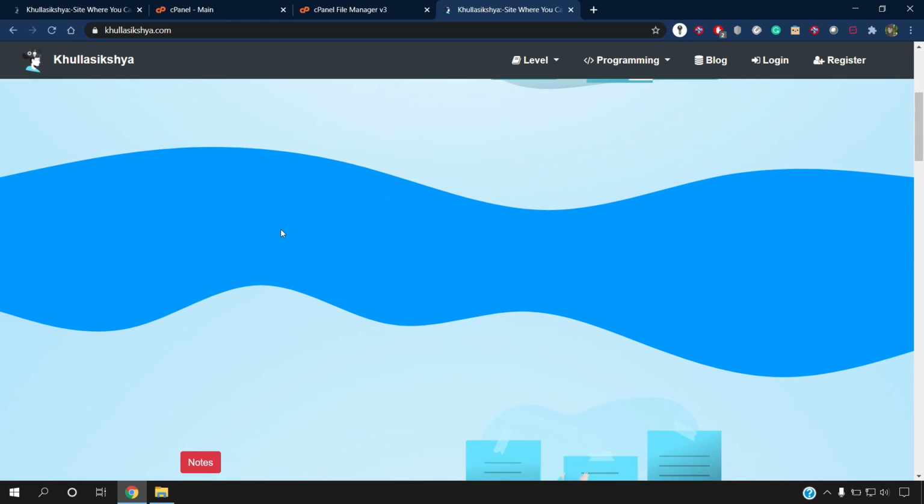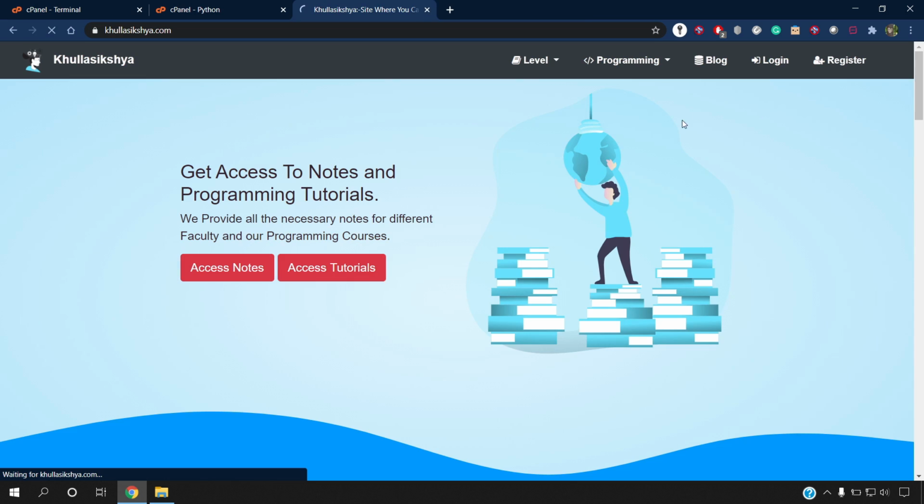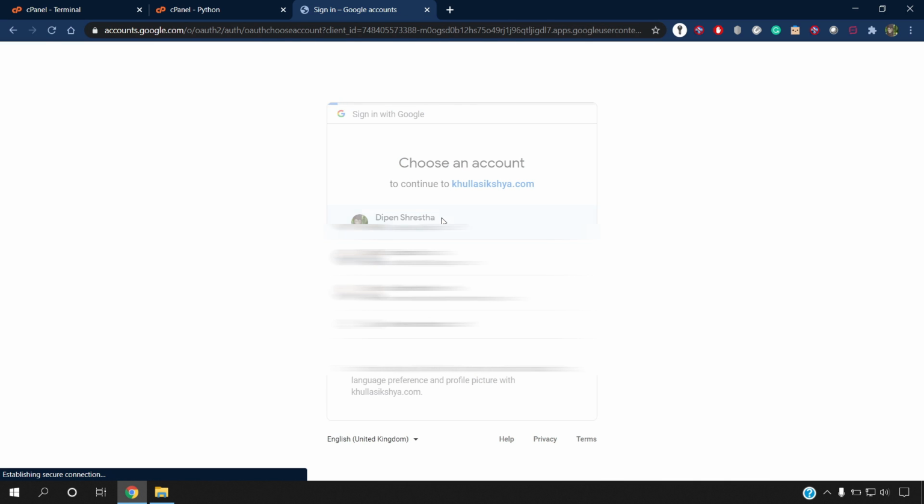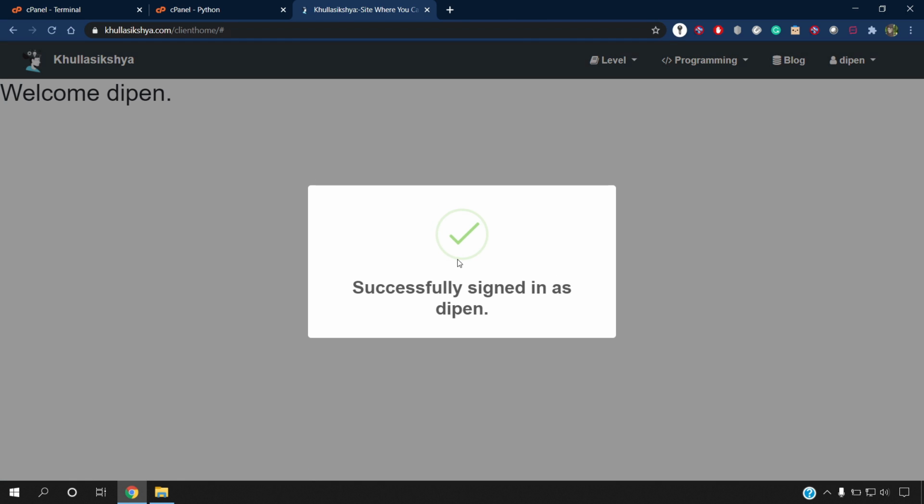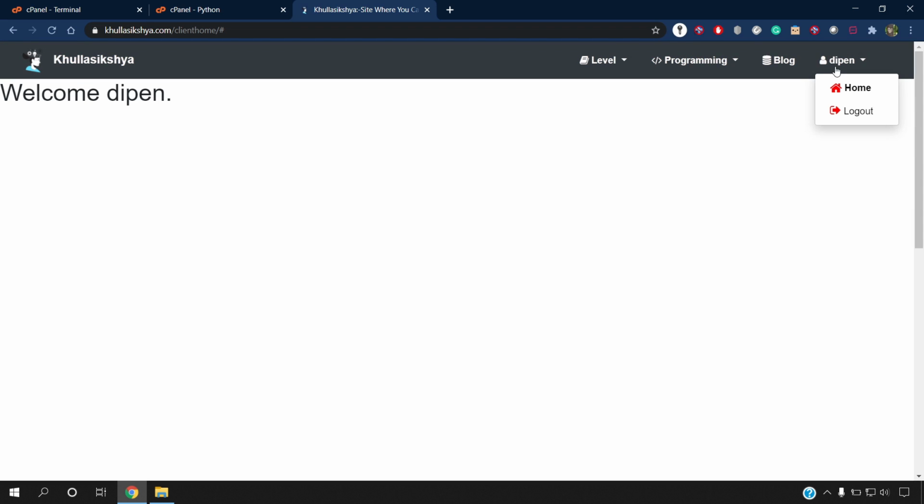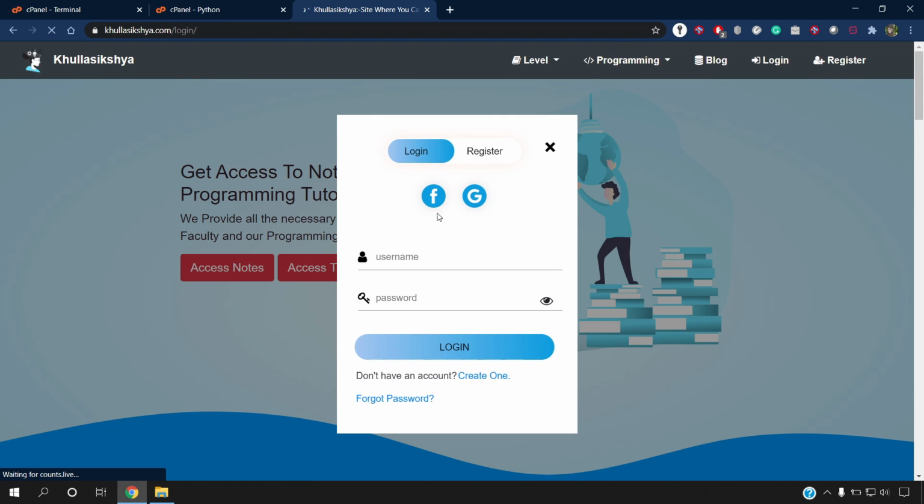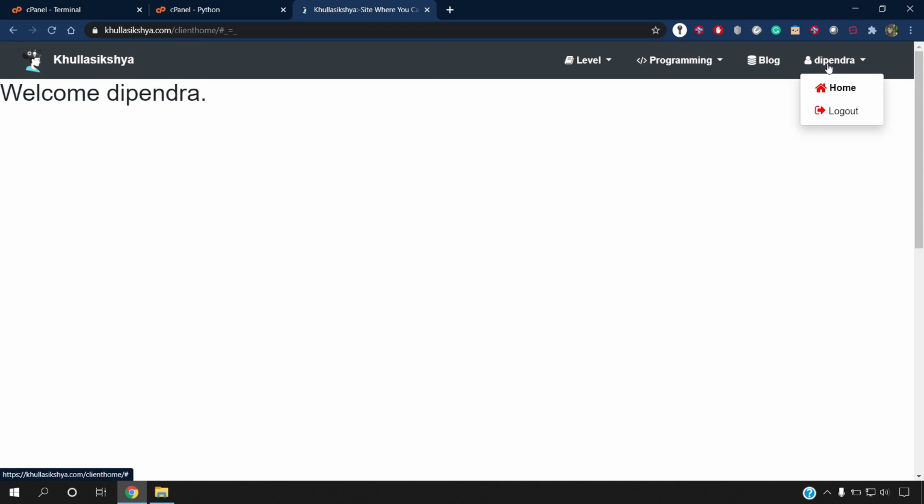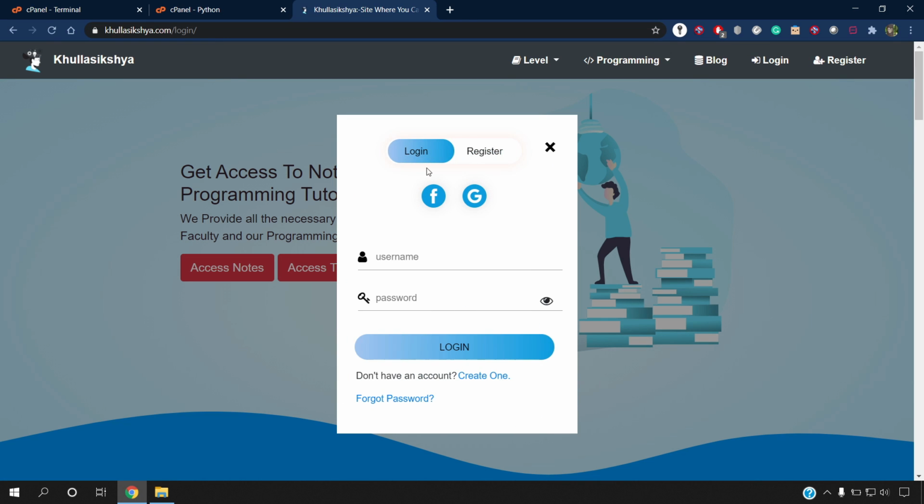Let's see if the login and register are working or not. You can see this, it's working fine. So let me log in with Gmail once again. It has successfully logged in, it's working fine. So let's check the Facebook login as well. It's working fine. So you can even sign up for an account here, or you can simply log in using your Facebook or Gmail. So this was our project that needs to be uploaded to our online server using our cPanel.